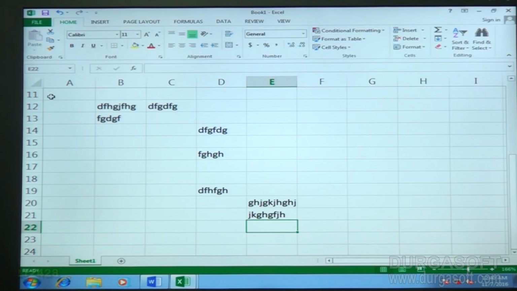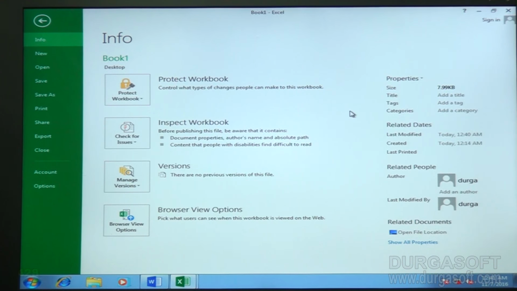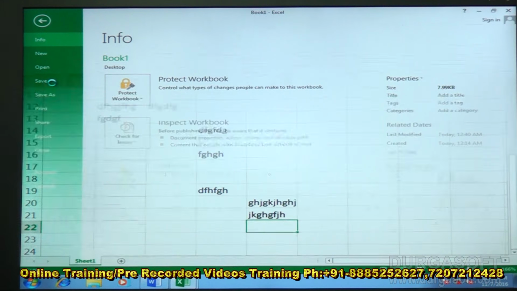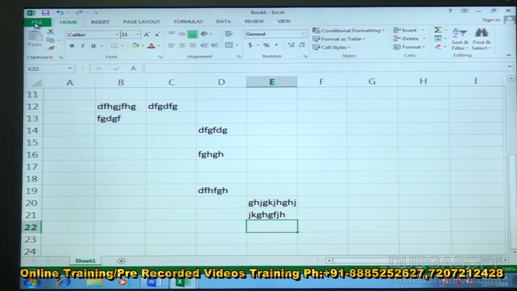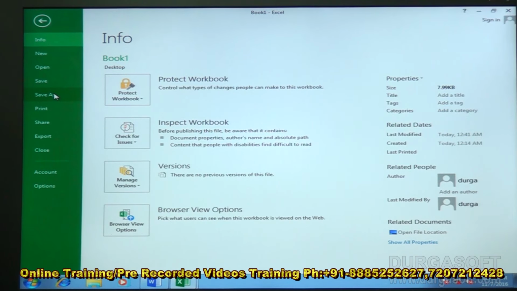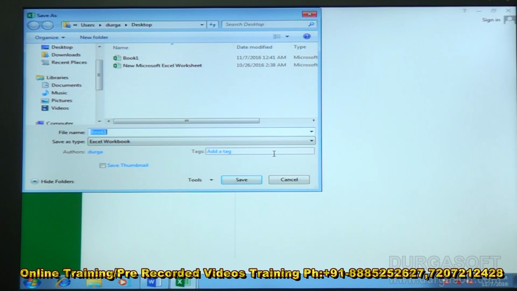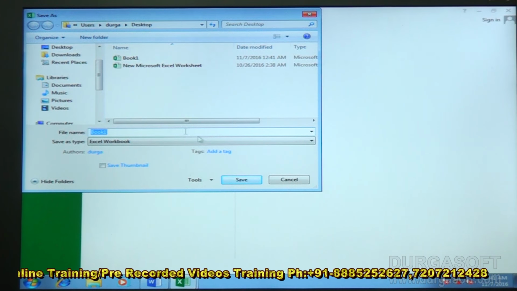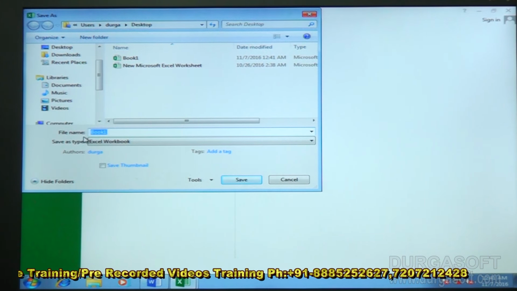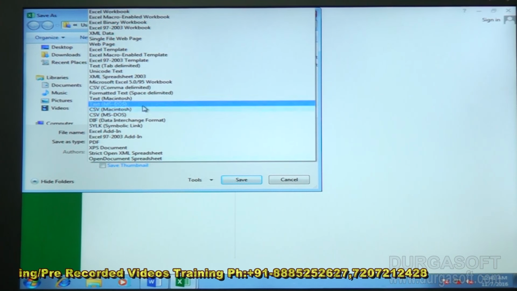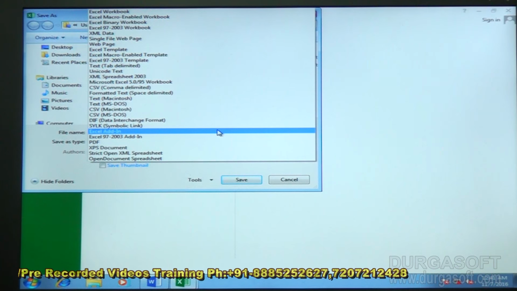The difference between save and save as is this: for example, if you have created data as new in your Excel and want to save that document, we can use the save option, Ctrl+S, and near file name we can save the document. Save as means that after saving this document, if you want to change to a different type of format, this is the save as type option.